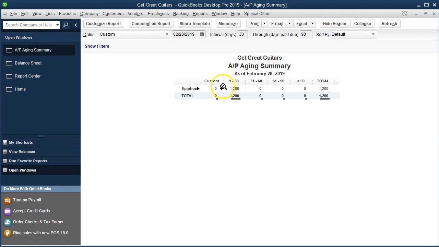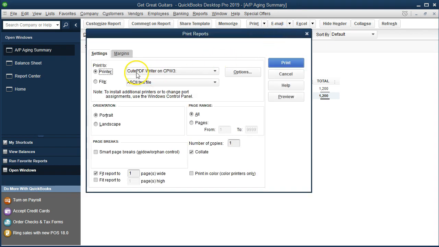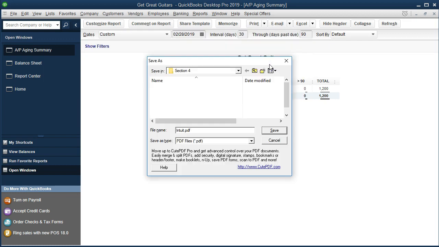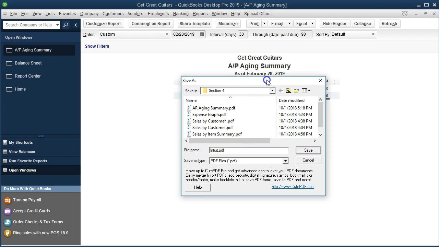And then we'll go ahead and export this to a PDF file as well. So we're going to go to Print. We could save as a PDF, but I'm going to use the PDF printer by going to the Print option. The CutePDF printer is the one we use. It's free. We're going to go to Print. And then we'll save this. I like to put this right under the title so that we can change the title to what the title is there. AP Aging Summary.